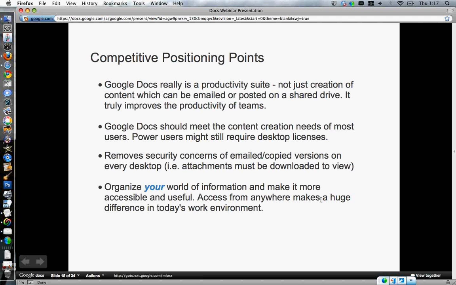So I'll just quickly mention a few competitive positioning points. Again, things that you might be asked or might help you understand where Docs fits, because I think at times this is misunderstood. But when I say it really is a productivity suite, it's not just creation of content. It is aimed at making teams more productive. So it's not just about replicating what people have on their desktop tools.